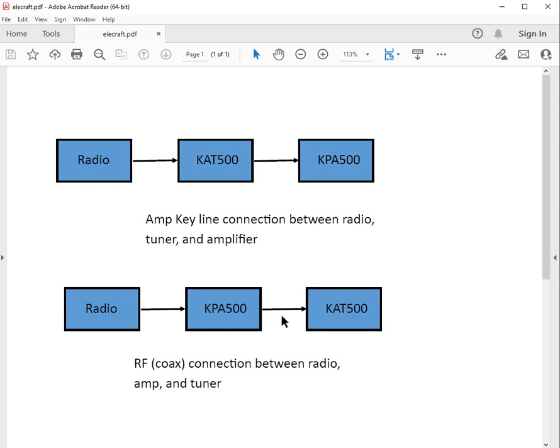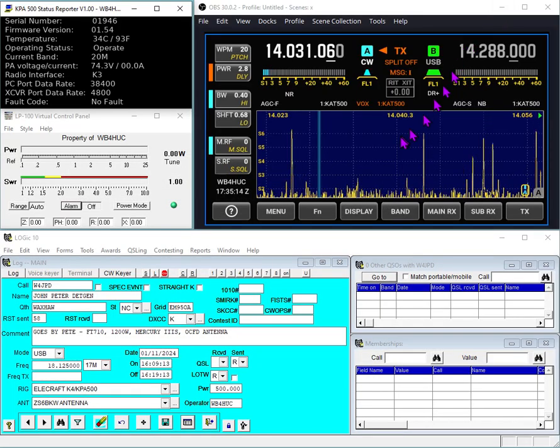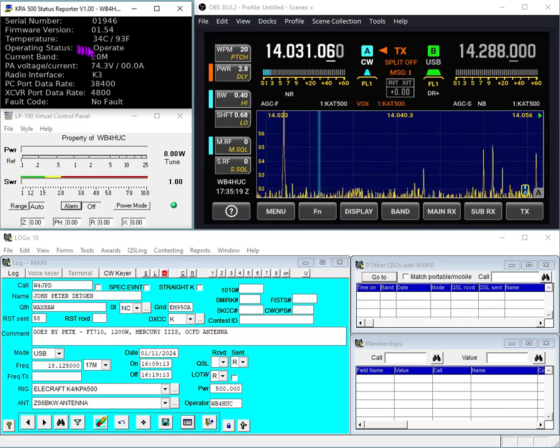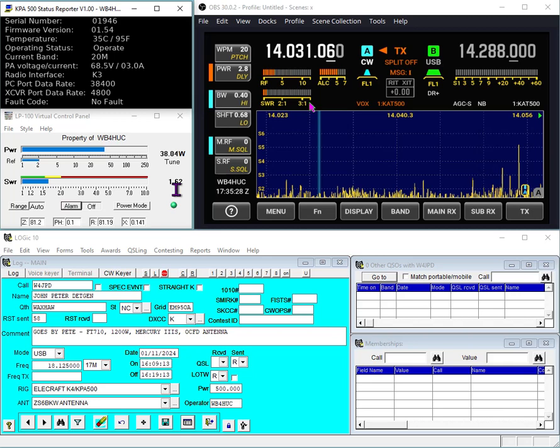And then the RF connection, the coax, goes from radio to the amplifier to the tuner, because you want the tuner to be part of the antenna system, right? So if you were to put a SWR and watt meter in line here, you'd put it right between the amplifier and the tuner, and that way the meter will see whatever changes are made by the tuner to lower the SWR. But those are the connections, and that's how I have it. So let's see if we can generate this fault. The amplifier is in operate mode, and we are connected to the antenna. So we're putting out about 40 watts. Here's the SWR. And you can see over here it's very low.